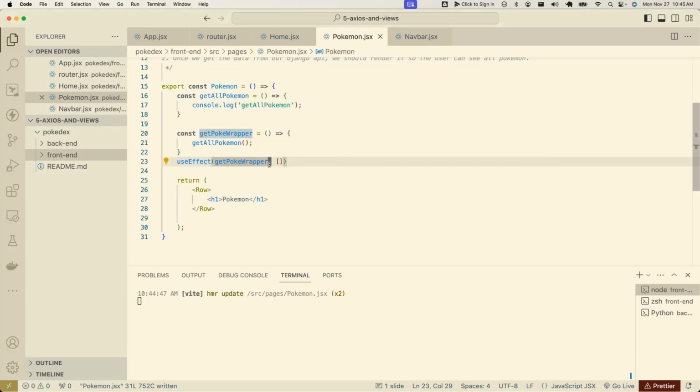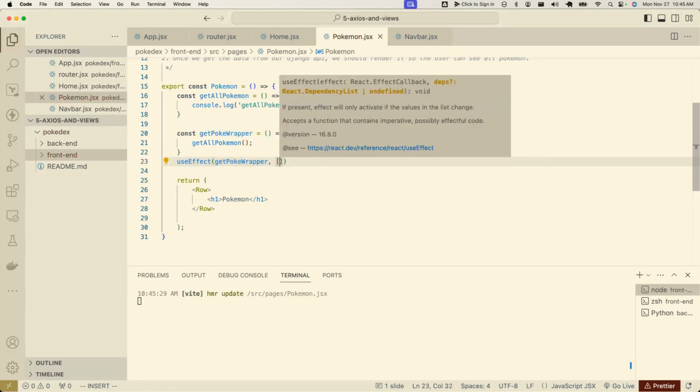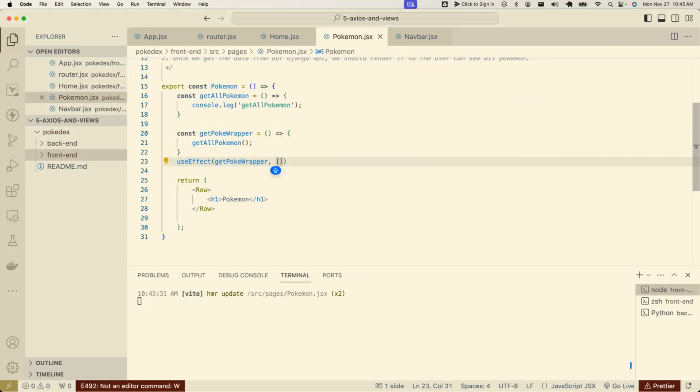Presumably there's some reason why Facebook designed it that way. I actually don't know. But we need to at least pass an empty array so useEffect isn't firing off infinite times. And so what we're saying here is, hey, useEffect hook, after this component mounts for the first time, call this function, but then don't do anything else.